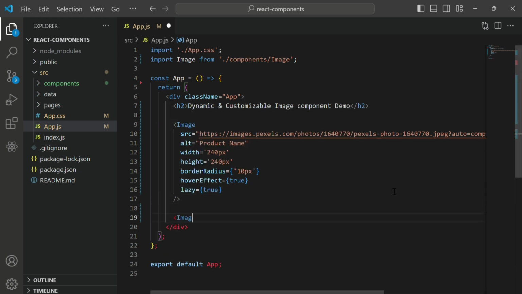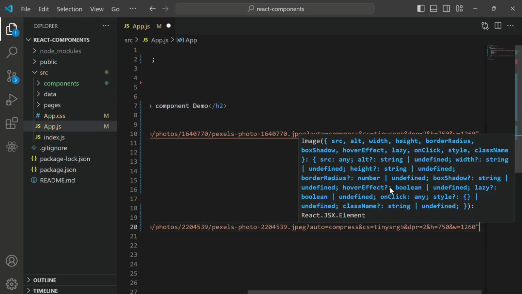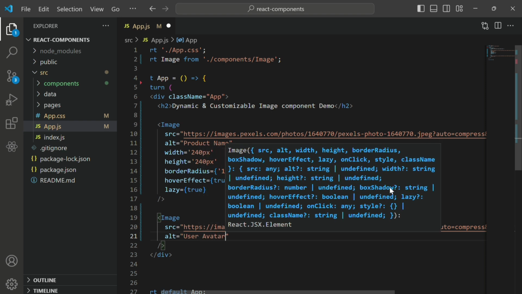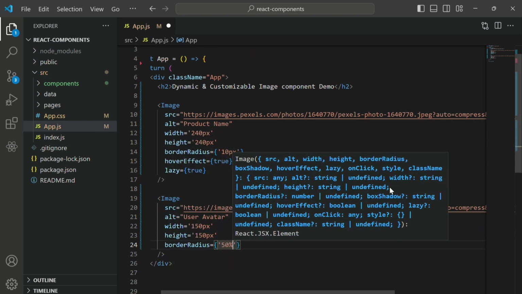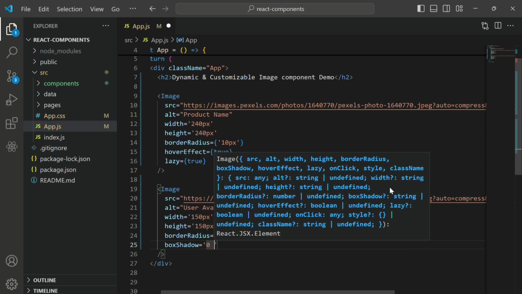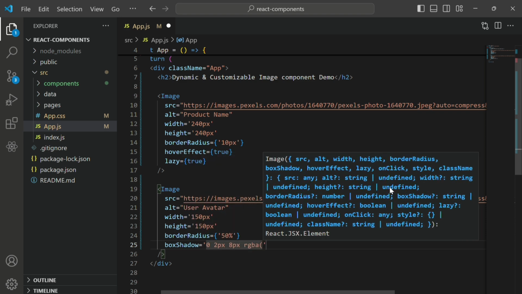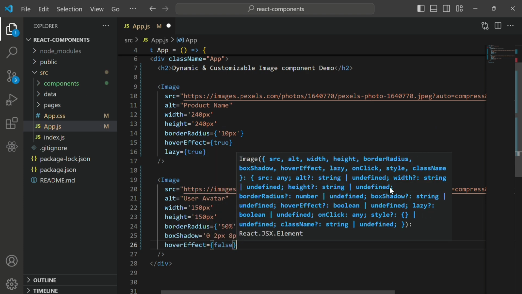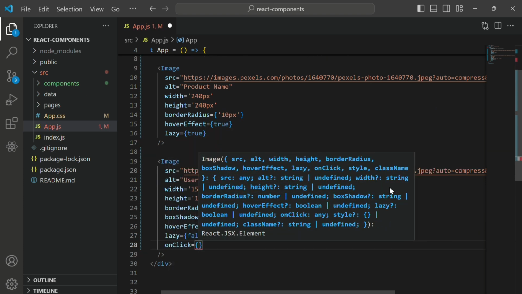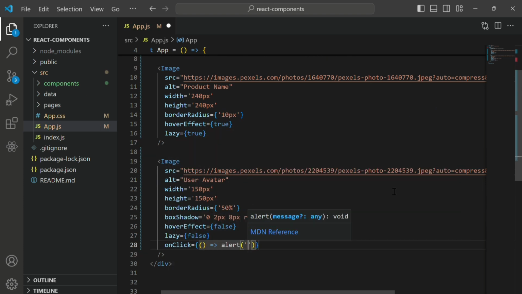In the second example, the image is a user avatar, styled to be 150 pixels in width and height with a 50% border radius. We've added a box shadow to give the image a slight elevation effect. The hover effect is disabled for this profile image, and lazy loading is turned off, ensuring the image loads immediately. Instead, we have an onClick event handler that shows a pop-up message when the image is clicked. Now our development is completed.